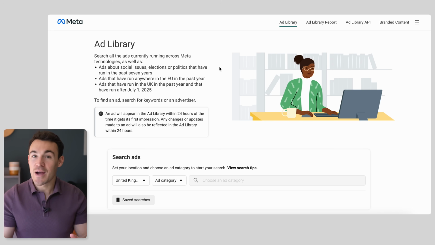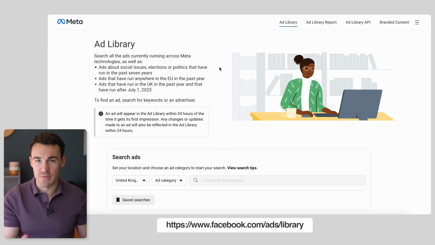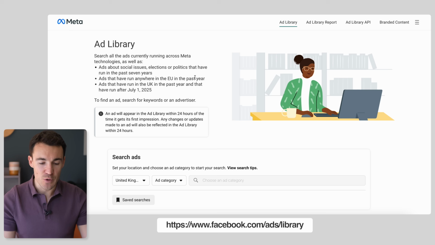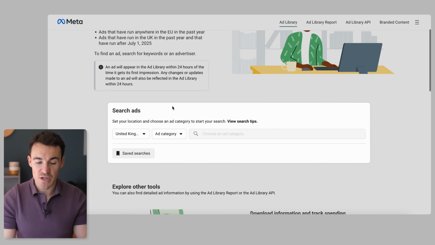So to demonstrate this, I am unsurprisingly in the Meta Ads Library. It's a free tool, by the way. You can just search for Meta Ads Library or Facebook Ads Library, and it'll pop right up. You do need to be logged in to a Meta account to use this. So log into your Facebook profile or whatever, and you'll be able to come in and use this free tool. Then we come down to this search ads section.